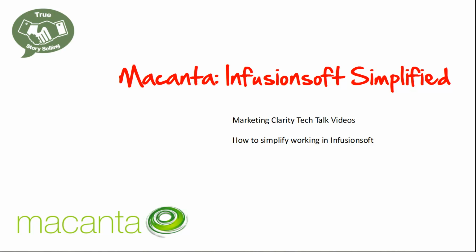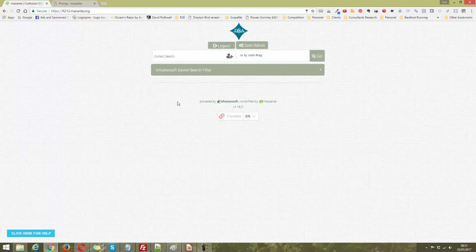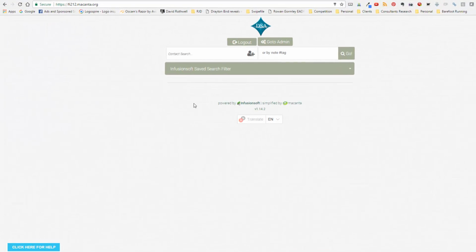The client's involved in accommodation, so there's a couple of references to accommodation, but if you replace accommodation with your business, everything I'm saying will apply, and I really hope it illustrates the big idea of what Macanta can do. So Macanta provides a front end to Infusionsoft that hides a lot of the complexity.